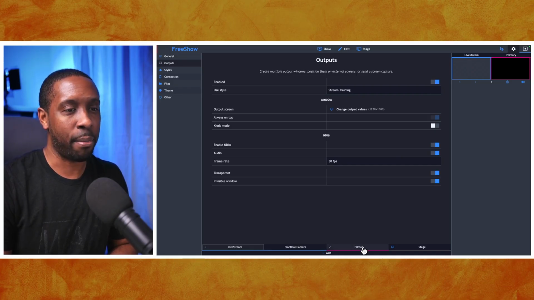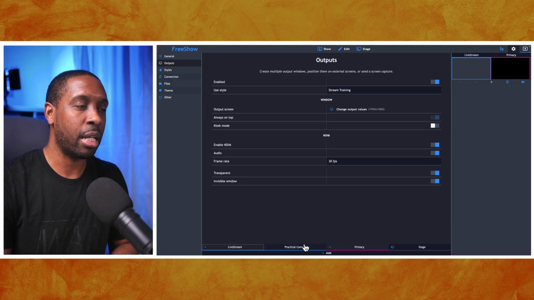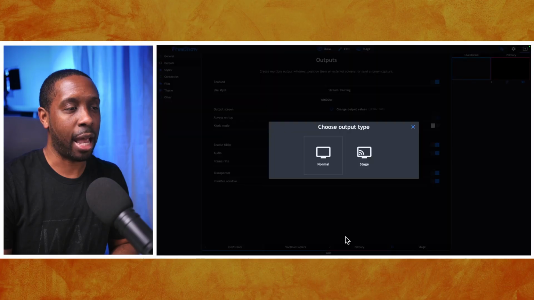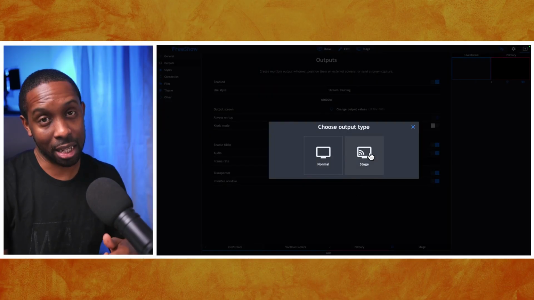So I've got a primary, and I think that's going to be a default one. I've added one called practical camera, and I've also added one called live stream. All right. And then I've got a stage output here. If you were to add one, you click the add button at the bottom and you'll see the option to say, is it a normal output or is it a stage output?